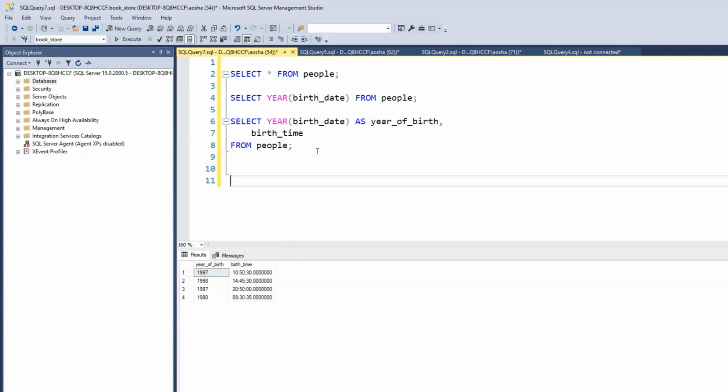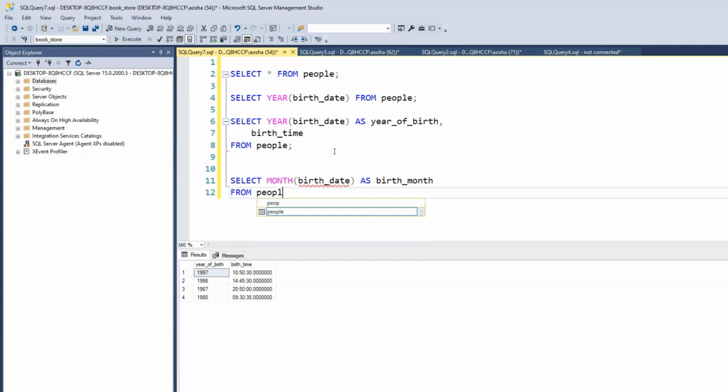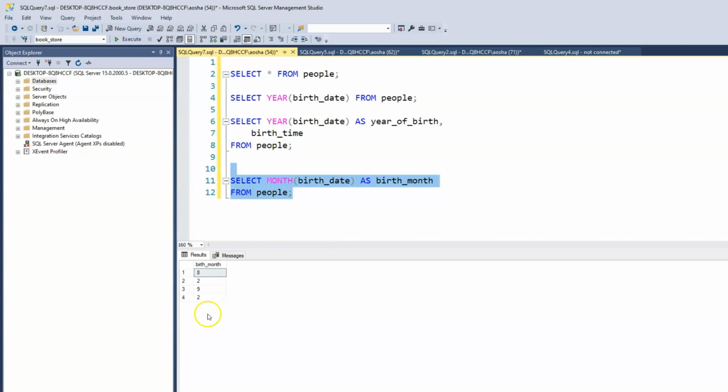What if we want to print out just the month and not the year or the day? Similar to how we use the year keyword, all we need to do now is use the month keyword to say, now I don't need the year, I just want to see the month in which our people were born. And we can call this, let's say, as birth month, from people. And when we run this, it shows us the months they were born.